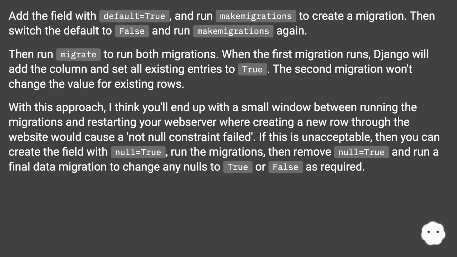Add the field with default equals true and run makemigrations to create a migration. Then switch the default to false and run makemigrations again. Then run migrate to run both migrations. When the first migration runs, Django will add the column and set all existing entries to true. The second migration won't change the value for existing rows.